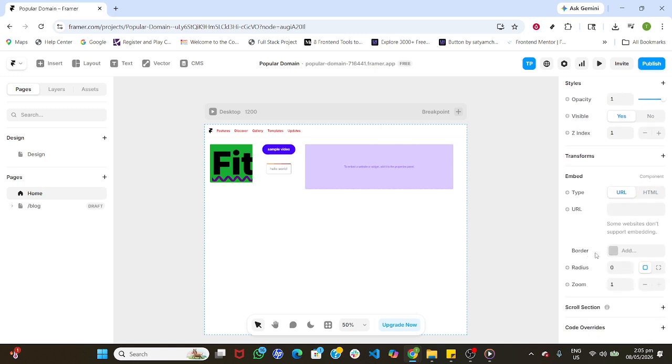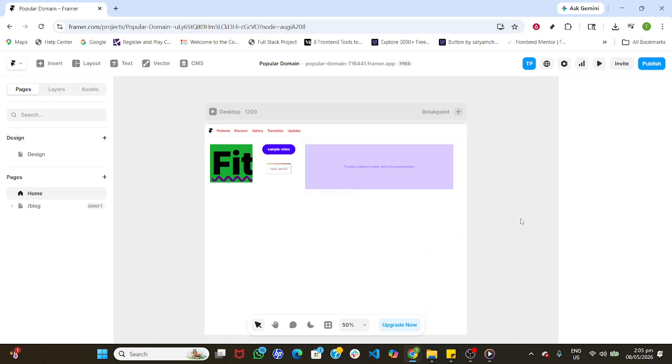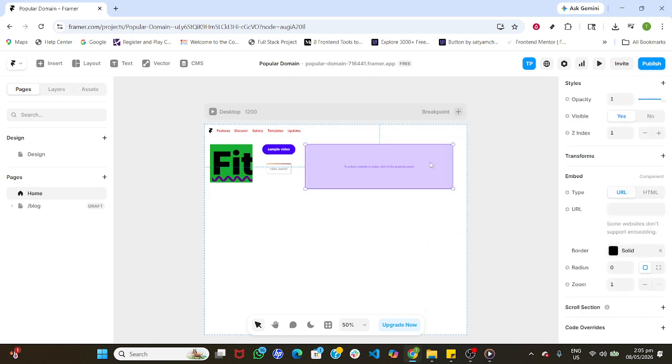For a finishing touch, open the border settings. Here you can add a subtle outline, adjust the radius for rounded corners, or remove the border entirely for a cleaner look. Styling is optional, but it helps the embed feel consistent with the rest of your design.